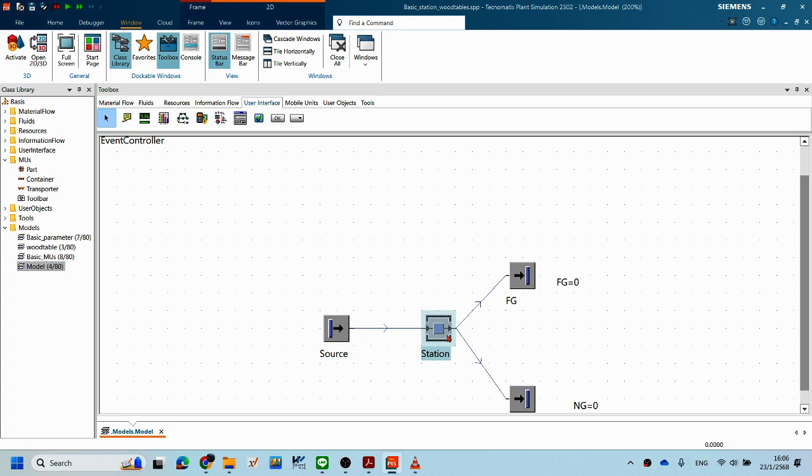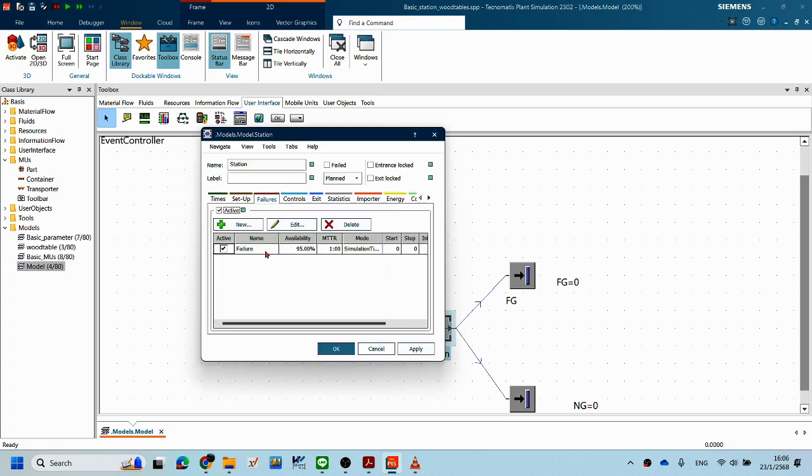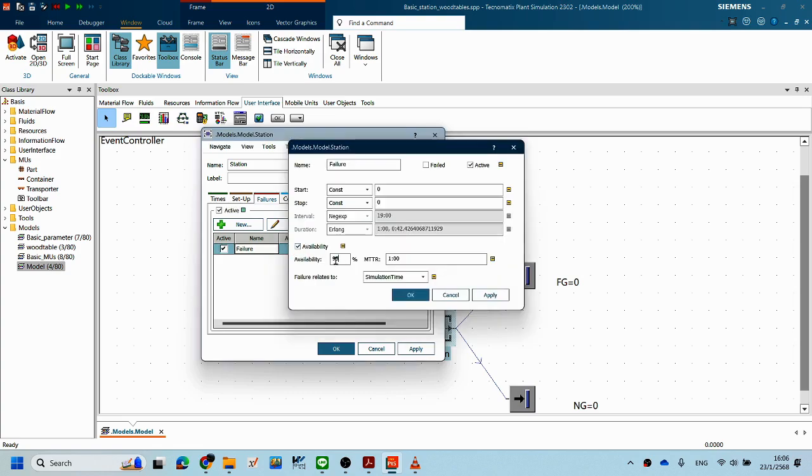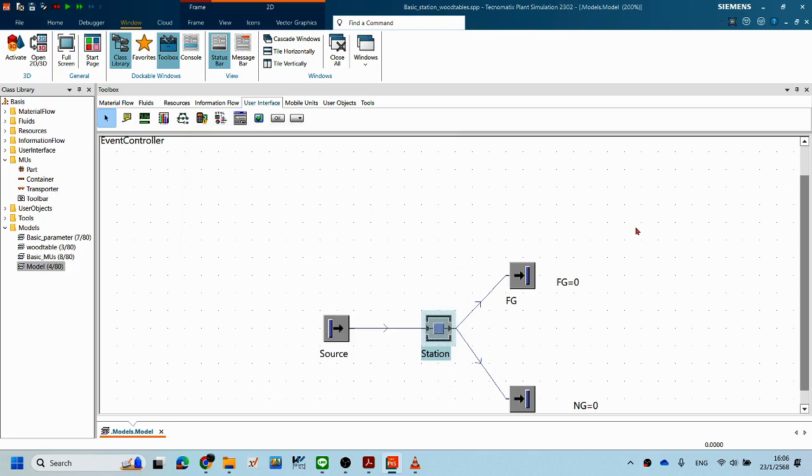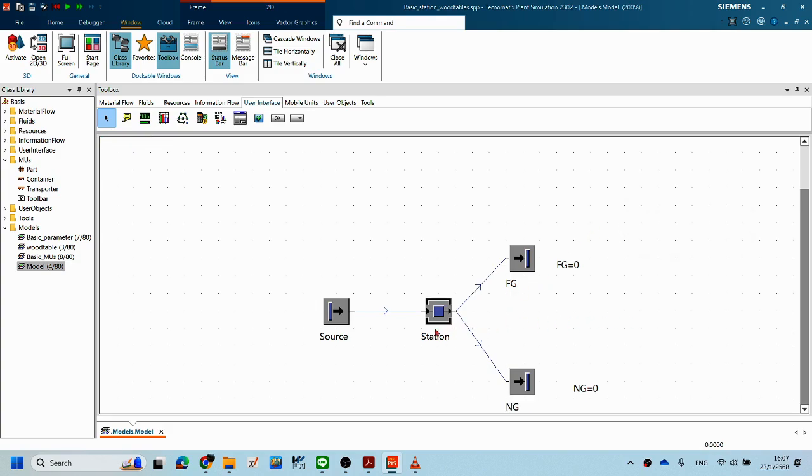Okay, let me set up the failure. Double click to edit, right? Okay, variable is 50%. Red color, right? Red color is fail and broken, something like this.